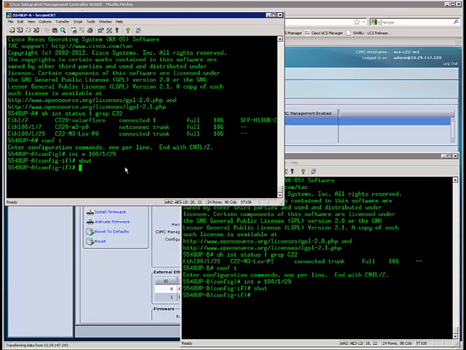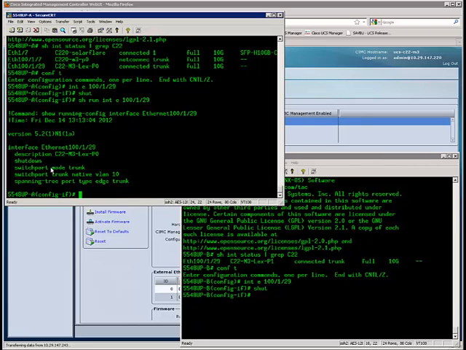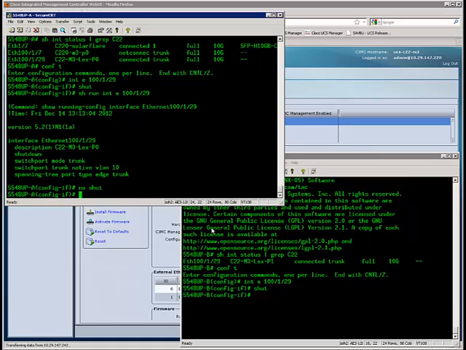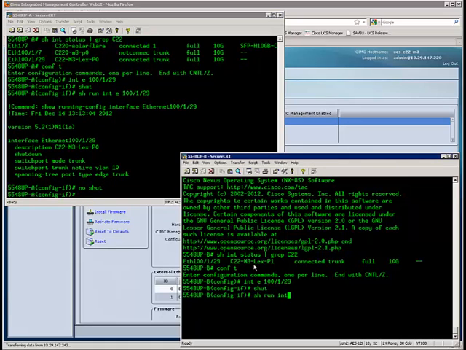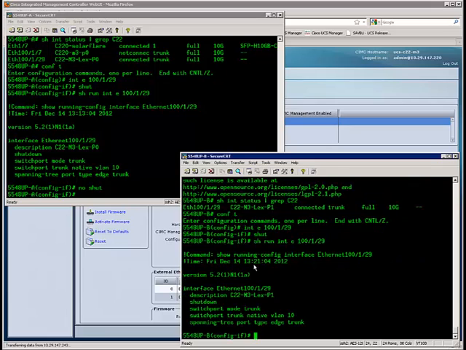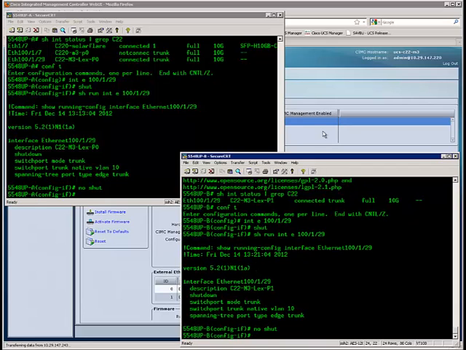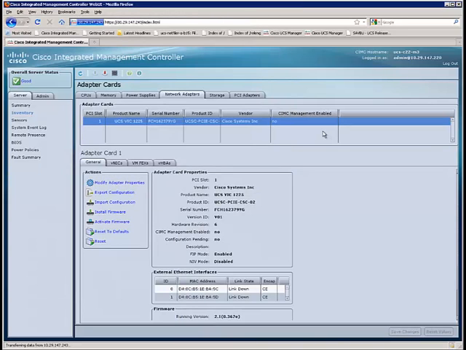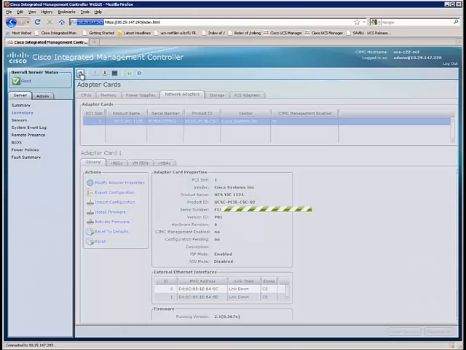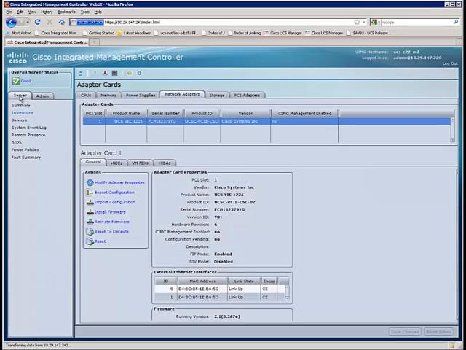Now I want to take a look at the actual configuration. We'll do a show run on 100/1/29, and we see that this is a switchport trunk with native VLAN 10. We'll take a look at switch B. We'll turn this back on first. Now we'll take a look at switch B, and we should see basically the exact same configuration. And we do, in fact. So we'll also enable this interface with a no shut. Go back to the CIMC and refresh the status here. And we see that both of the links are back up.